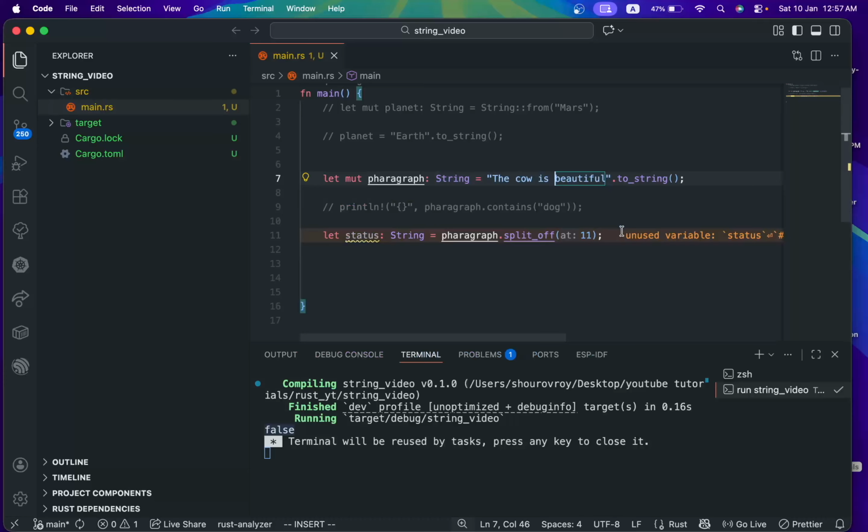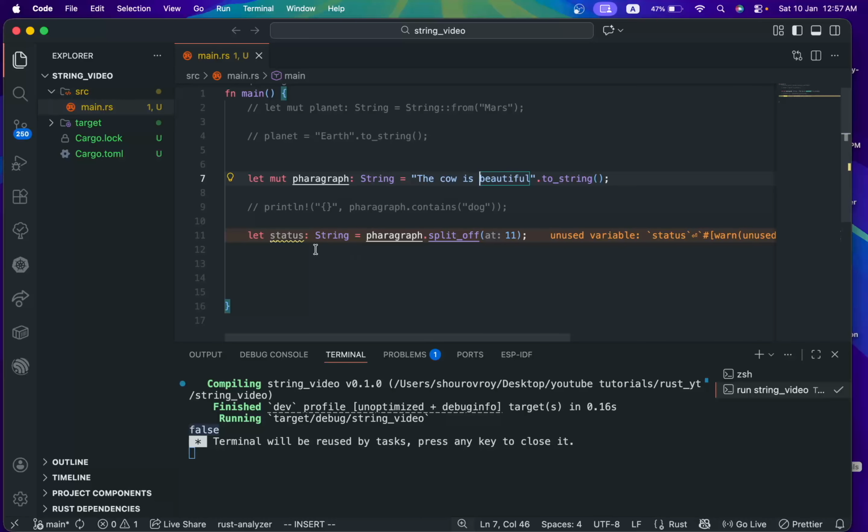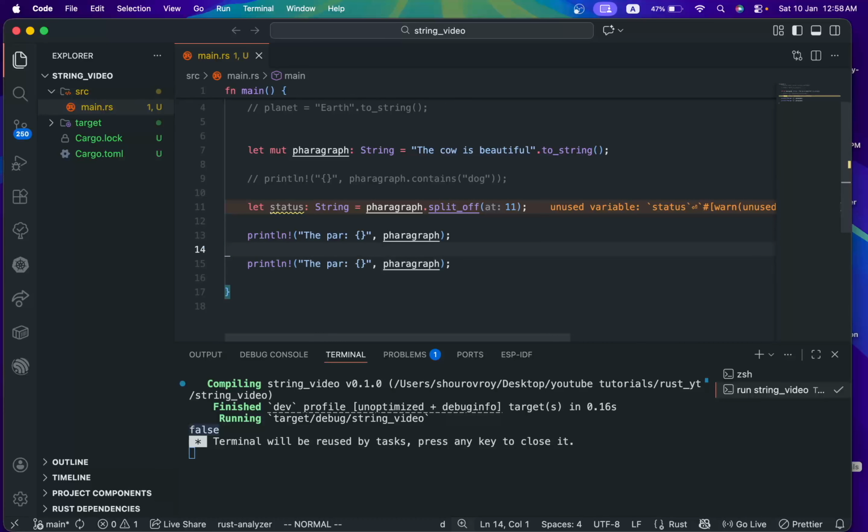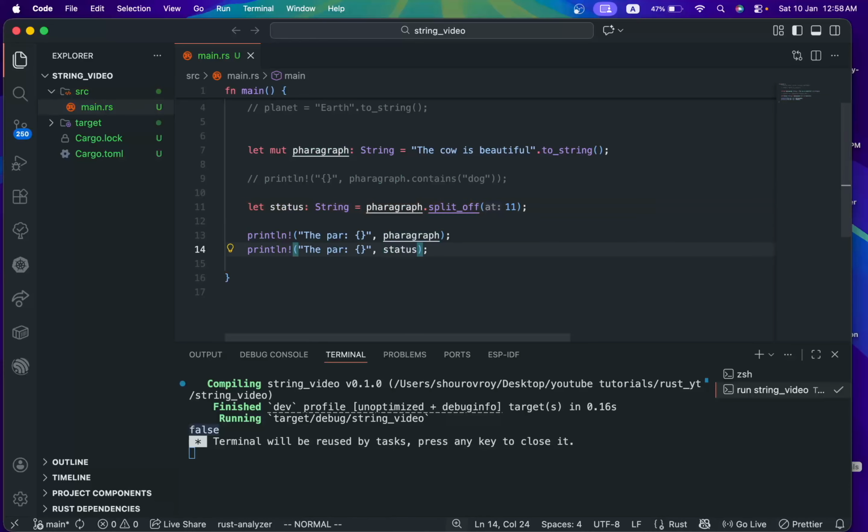So now you can see the errors are gone. Now if you print everything now, for example the paragraph, let's make it short, par, and a variable paragraph, and then let's also print out the status.